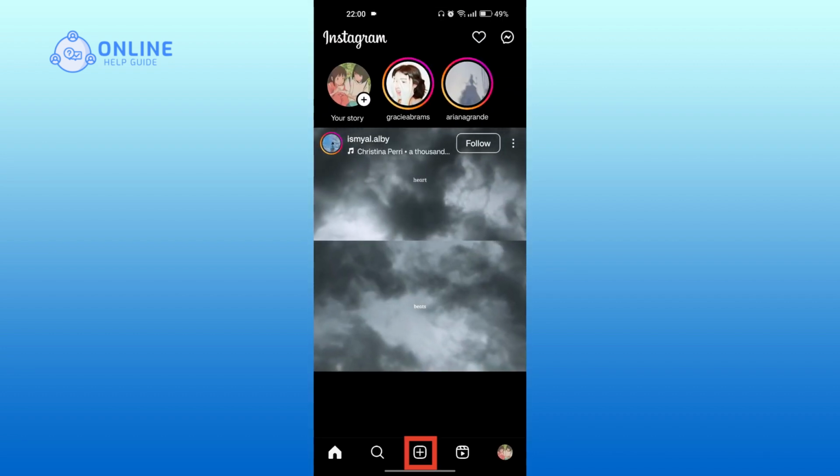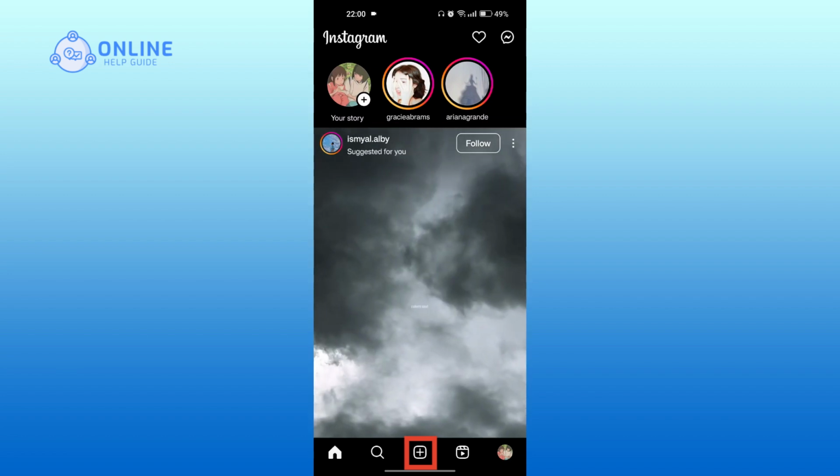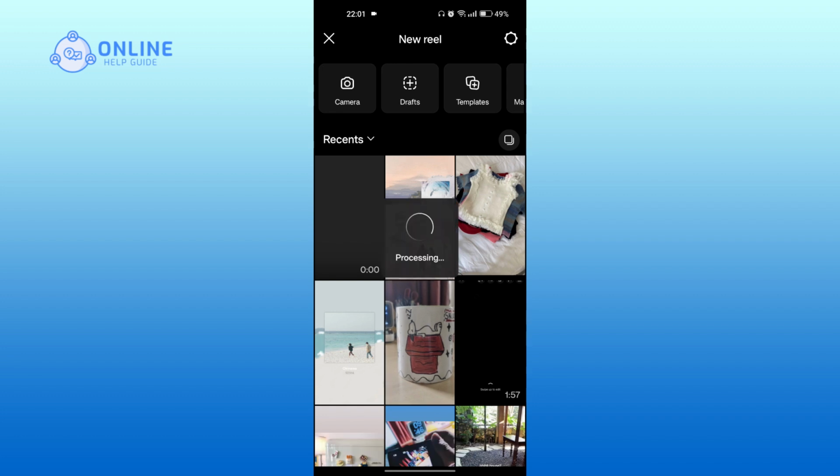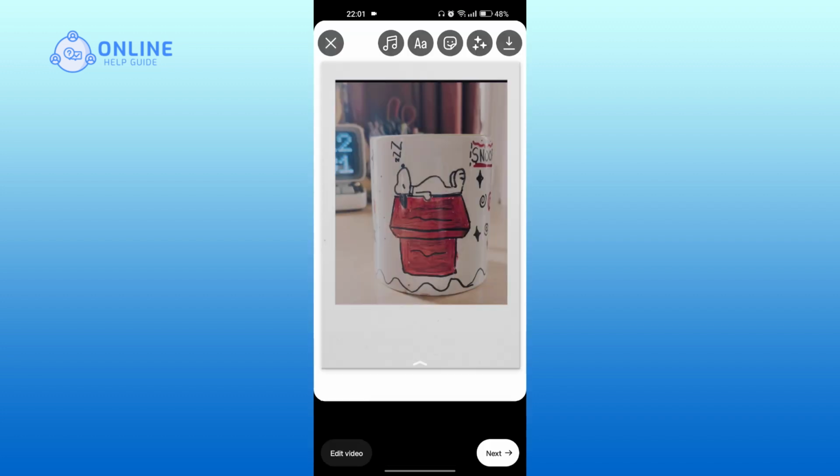Tap on the plus icon at the bottom. Make sure it's on Reels. Now select the video or picture that you want to post. After editing, tap on the next icon at the bottom right.